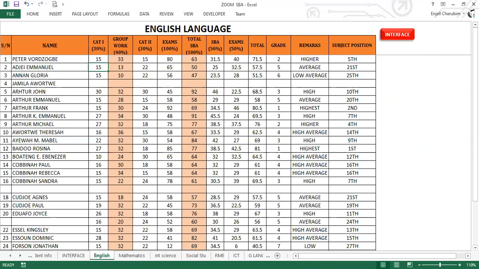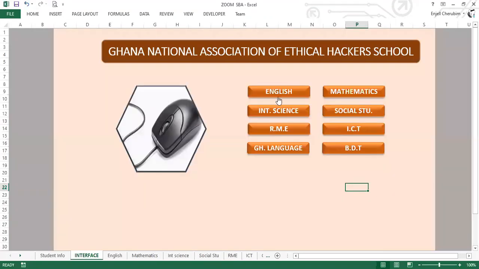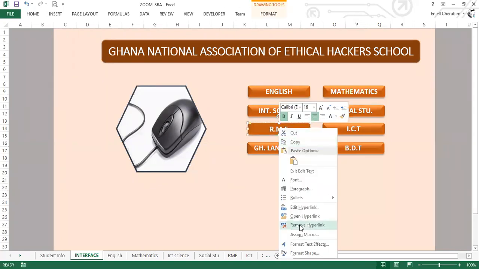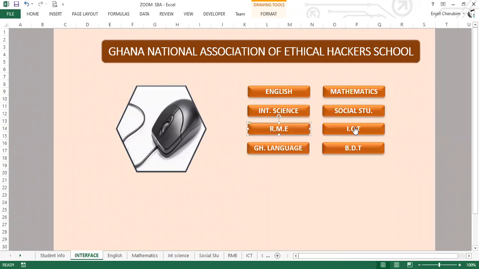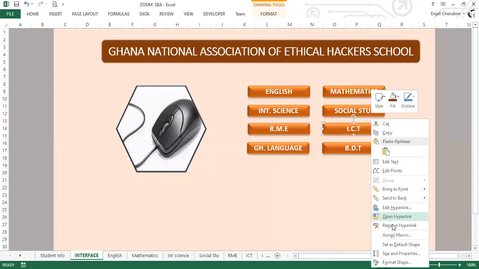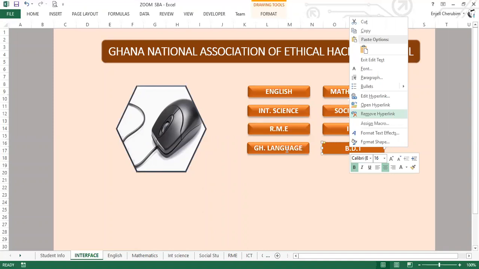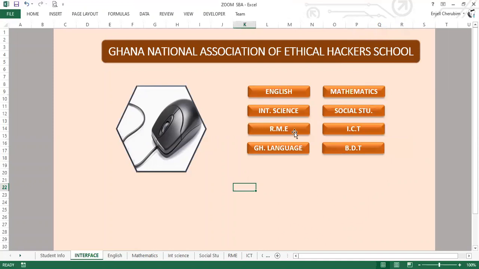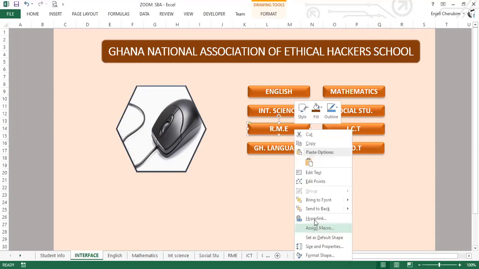Okay, so let's go to the interface. The next thing we are going to do is to link the subject tab or the subject buttons to the sheets. So RME, I'll first remove the link. Okay, let me remove the link so that it will seem a new button so that nobody will be confused. Okay, so this is it.